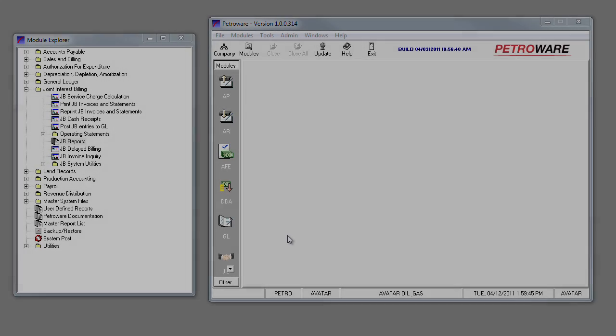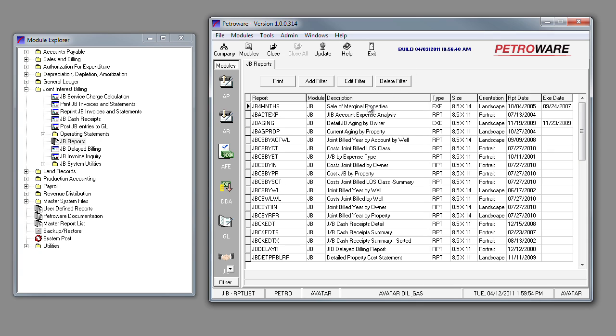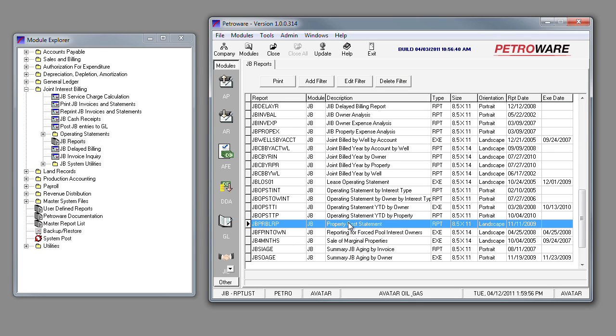Let's take a look at the property reporting module. Now we're going to look at a few options that Petroware has for property reporting. In our joint billing reports, there is a report called the Property Cost Statement.